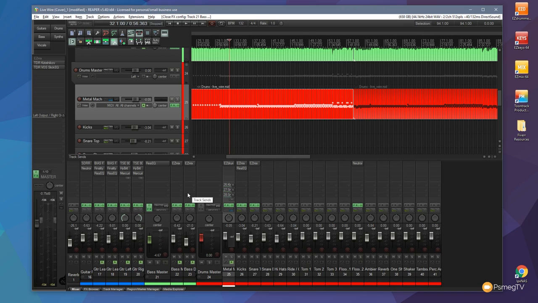I've created two separate instances of the EQ. I'm just using ReaEQ, which is the stock EQ with Reaper. So we've got one on the bass master track to deal with all of the bass, and we've got one on the kick drum for this example.